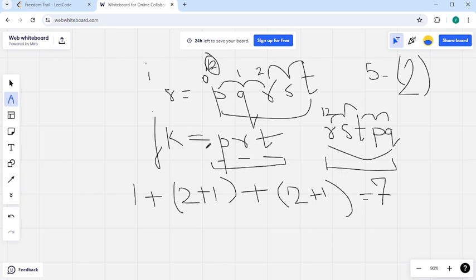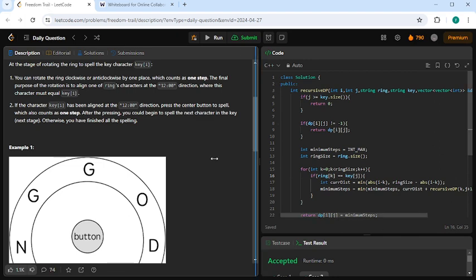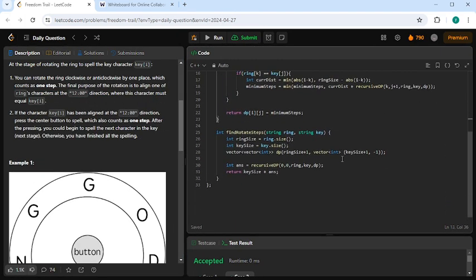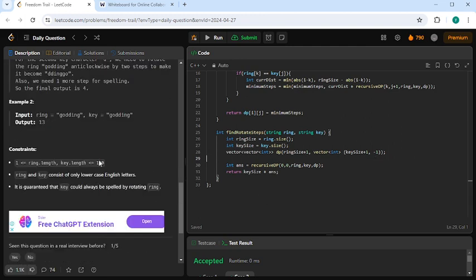Let's see the code behind it. You will definitely understand it in a proper manner. Here you can see what I have done. I have created a dp table of ring size plus 1 by key size plus 1. As you can see, ring and key size is 100 at most, so it will be at most a 101 by 101 matrix. And then we call a recursive dp function.